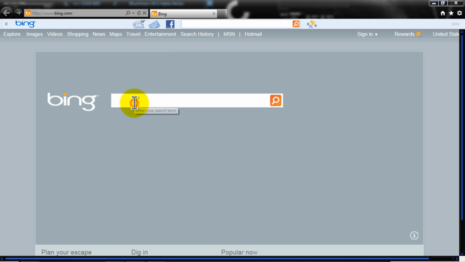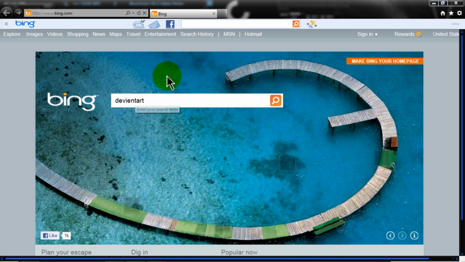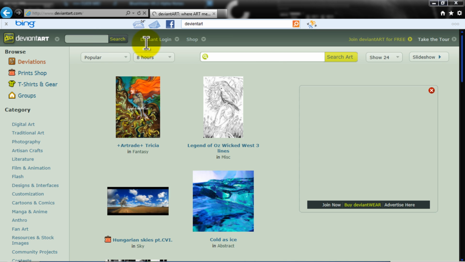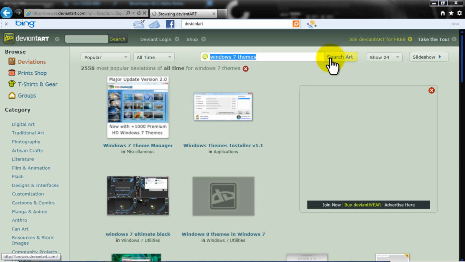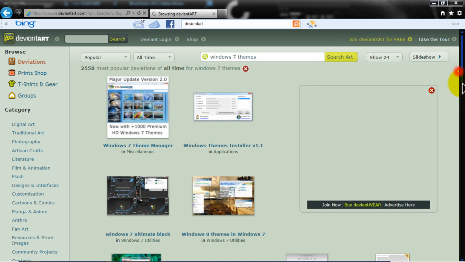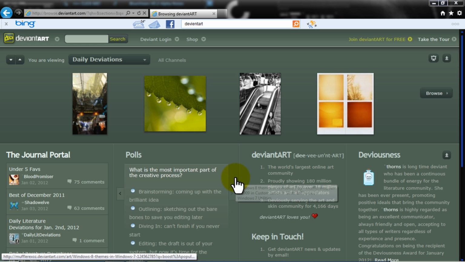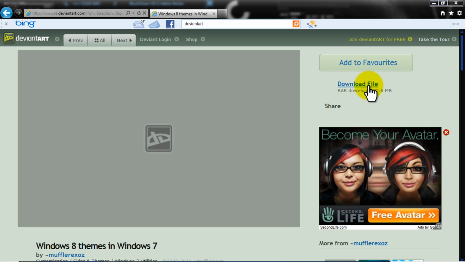And let's go to, just going over to DeviantArt real quickly. My internet is moving kind of slow. I don't know why. I'm gonna type in Windows 7 themes. We're gonna look out for a cool theme. So here we have Windows 8, this theme right here. Let me, ooh, what is this? Okay, it's loading. Let's just download it real quickly.